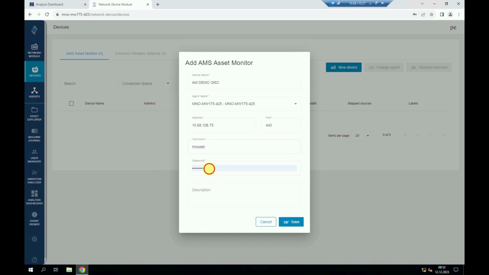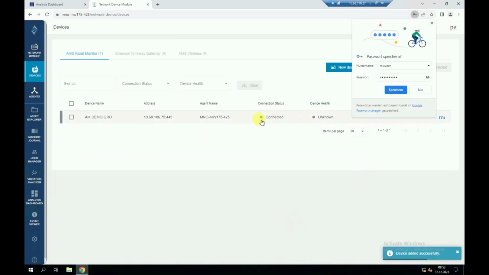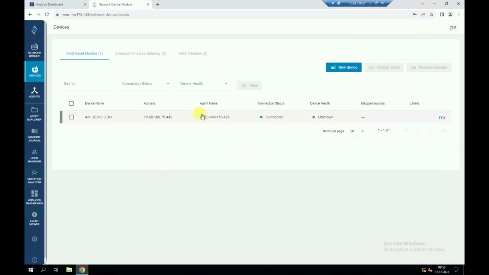And I gave it a specific password as well. And that's finally it. You can enter a description as well, and I may call it demo. For a reason, it's one of my demo systems. So with pressing the save button now, it immediately gets connected to the device. So it asks me to save the password. I don't want to do that.